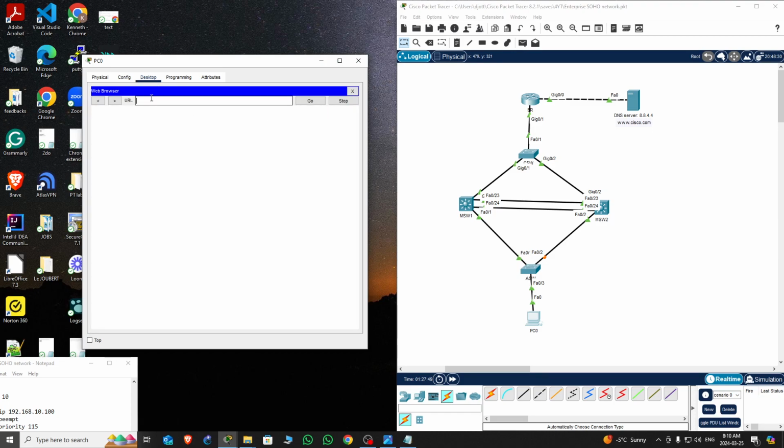Okay. So to use the DNS server, we just have to open up the browser. Okay, now we're going to type www.cisco.com. Okay, perfect. So everything is working. So DNS is working. The NATing is working on the router.